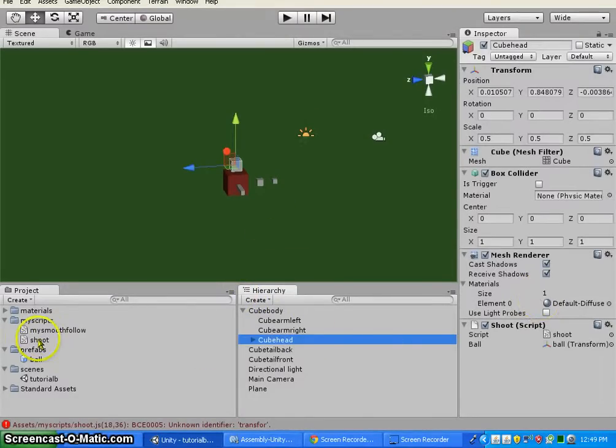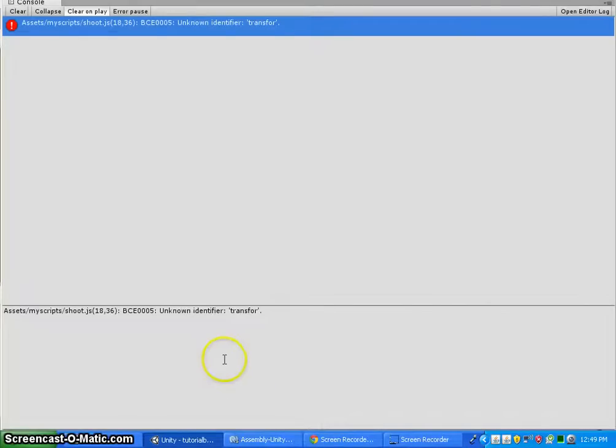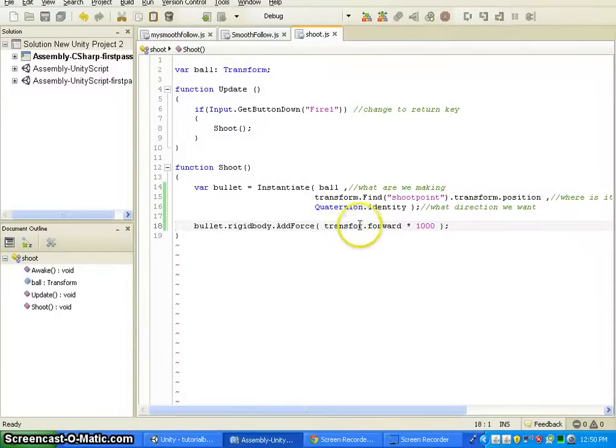We want to, I did something earlier, I'm sorry guys. We want to take our shoot script now and put it on our body. Unknown identifier. I didn't finish something here in my script. They're a little picky about spelling things right and capitalization and whatnot. Make sure your capitalization and spelling is all correct.